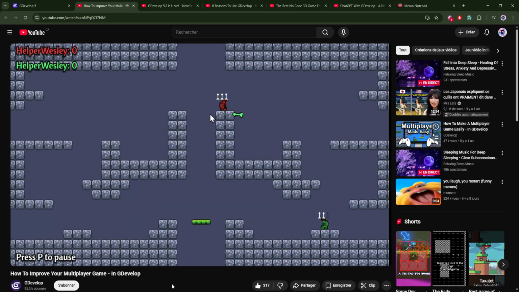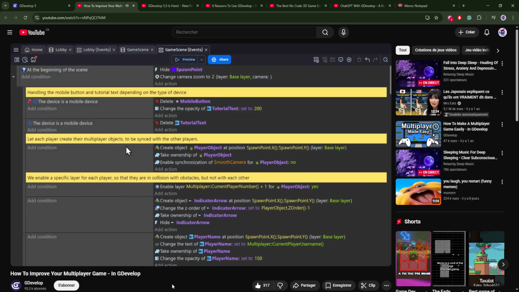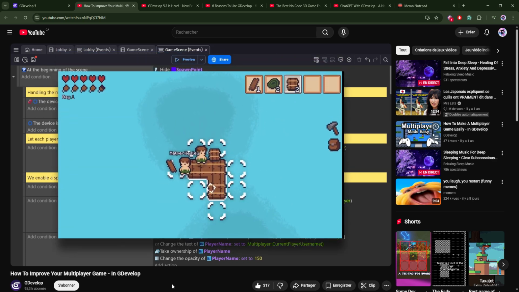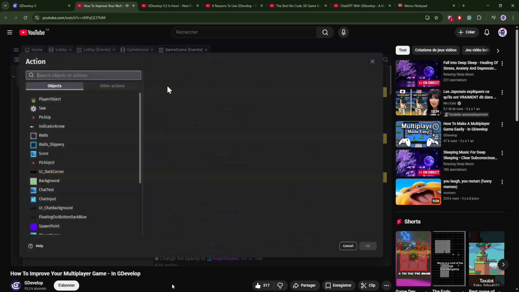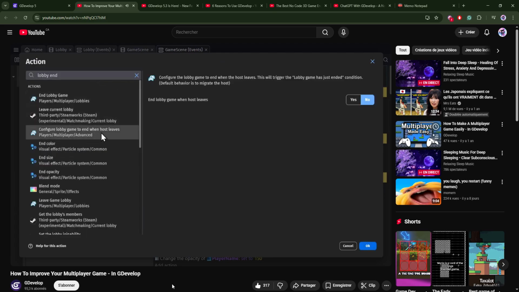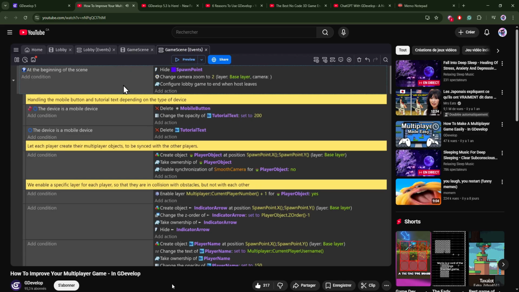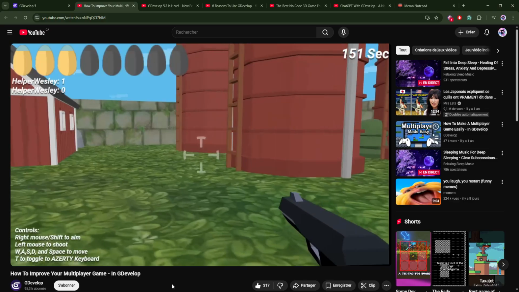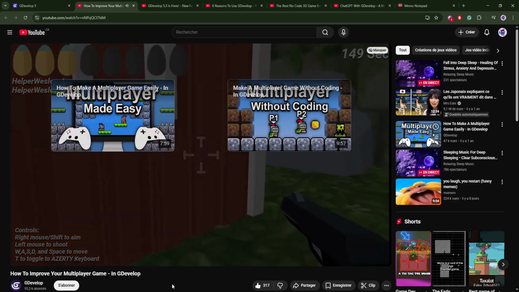Then you can use that to pause your game to prevent the players from doing anything while the host is migrating. But if your specific game is going to have trouble with the host migrating, in a game where, for example, the host is the one who has the game world saved on their computer, then you can use the action to configure your lobby game to end when the host leaves, at the beginning of scene for all of the games. If you want to see the first two videos on multiplayer in GDevelop, then click on one of these videos.